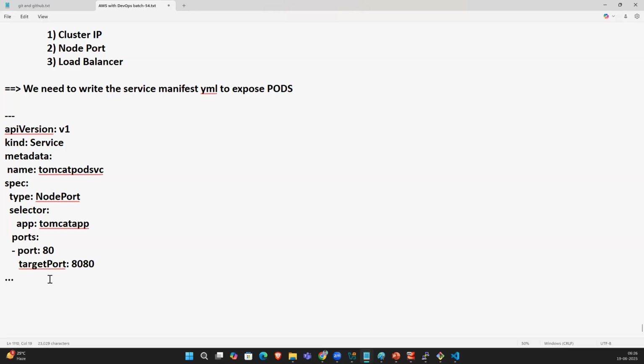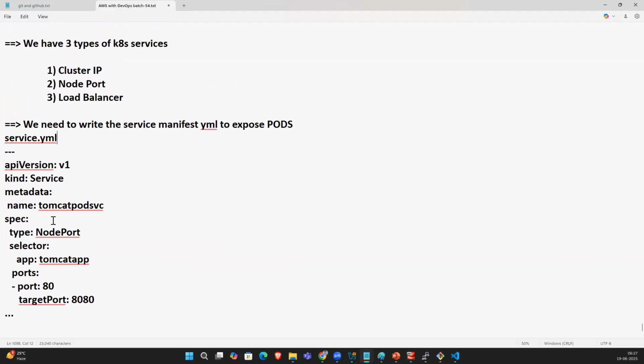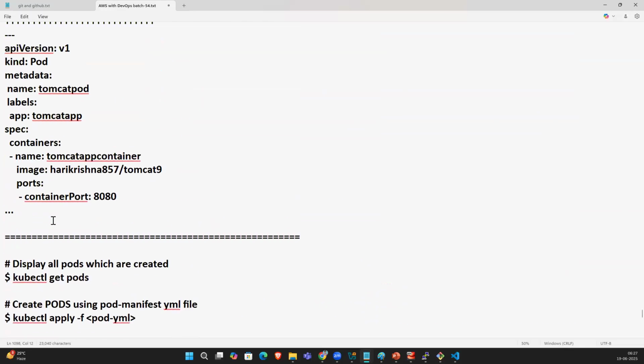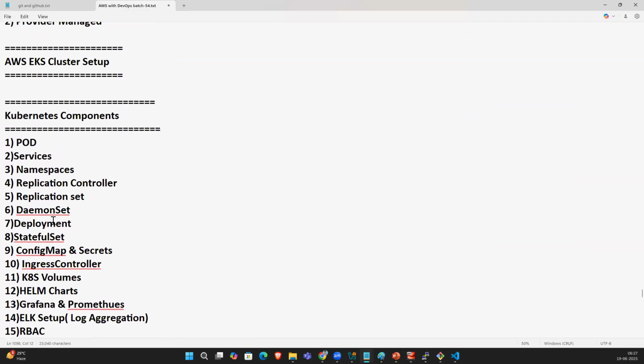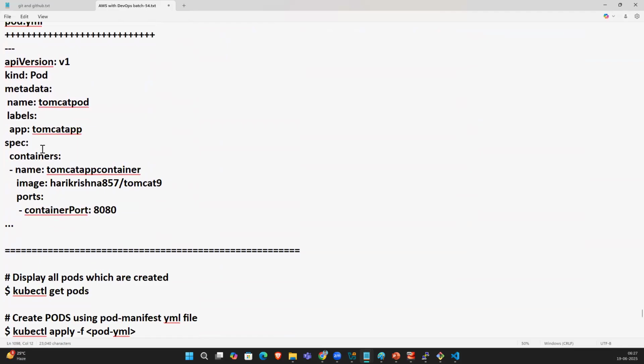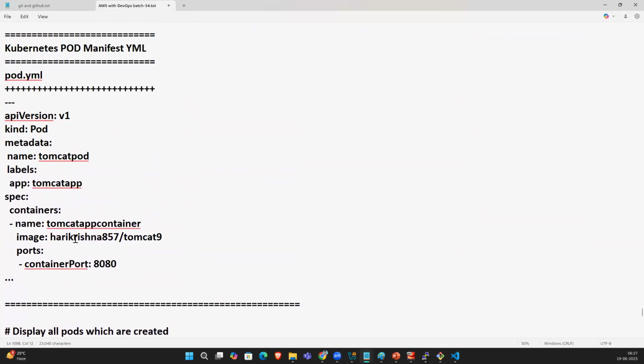Okay, this is the service file, service.yaml. Guys, understood? We created pod.yaml yesterday, and the pod is running. Now we are creating a service file to expose this pod.